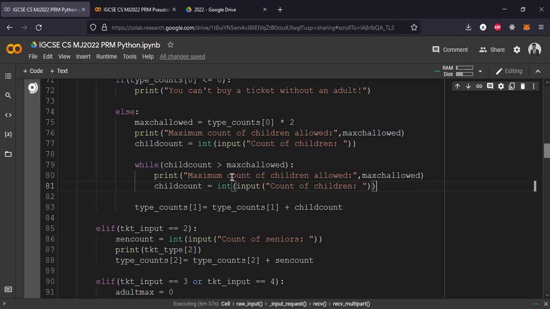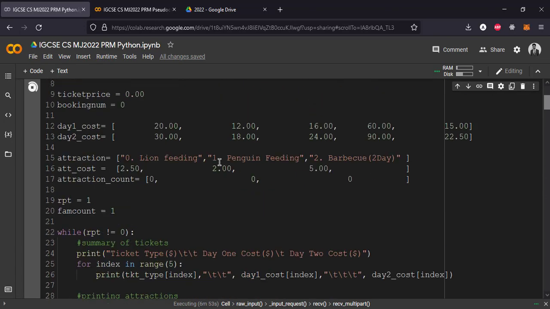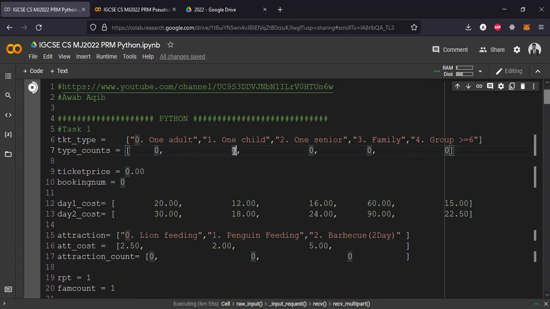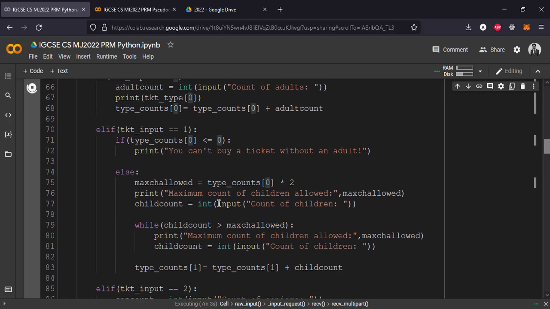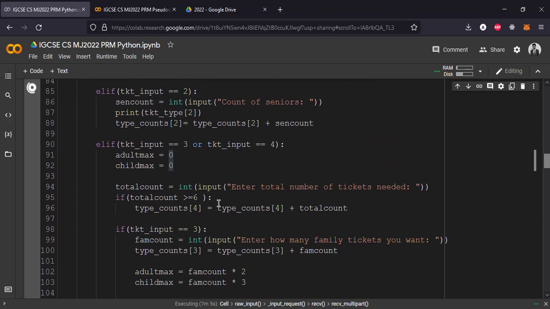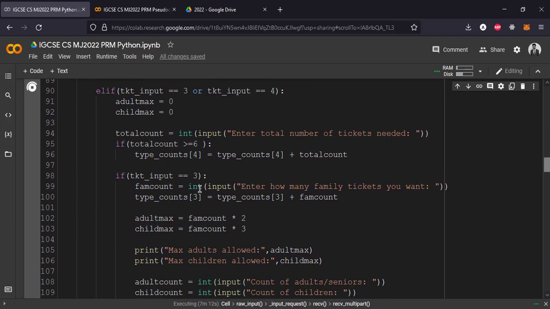And here on index 1 of type counts, I simply add the child count, which is again the number of children tickets that are bought in this iteration. So what will happen? You'll go to the first index of type counts, and if 5 children got tickets, then you'll just simply put 5 here. Okay, so with every passing booking, we are simply incrementing our arrays. Now, the same process for senior. I won't get into the detail. Now, this is the real thing.